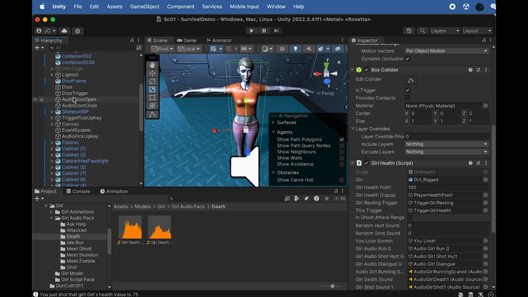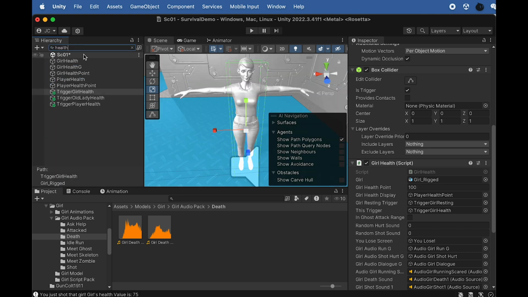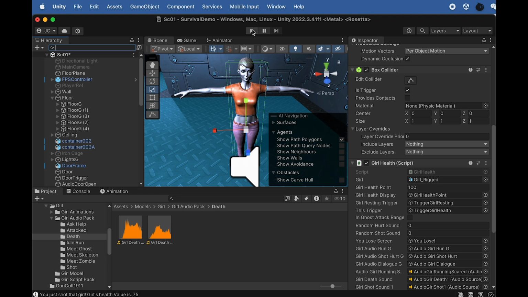Canvas, let me see. Okay, health. Player health, girl health point. Okay, so that's the girl's health point. So now it should display correctly.